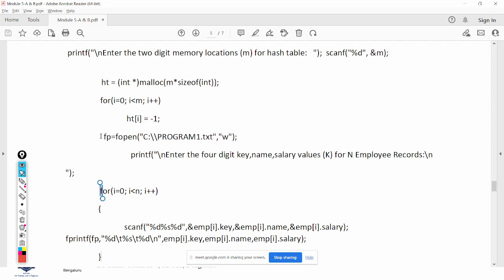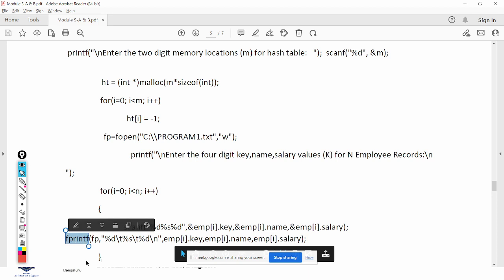So you can certainly take for i = 0, i < n, i++, you take the employees. So employee[i].key, you read, employee[i].name, employee[i].salary, you read, and once it is written, you write fprintf. Fprintf means write the contents not on screen. Printf means it will print on the screen. Fprintf, print the contents of this particular string on the file.